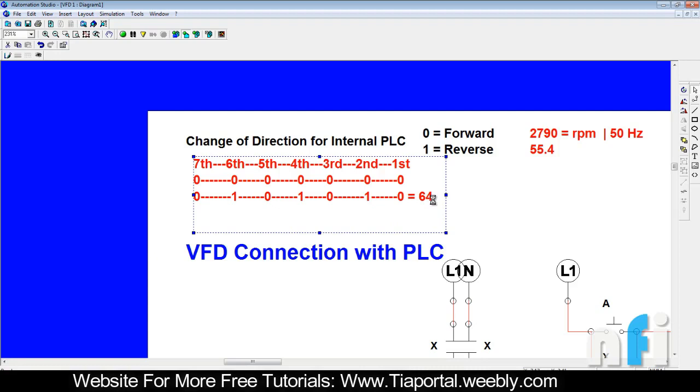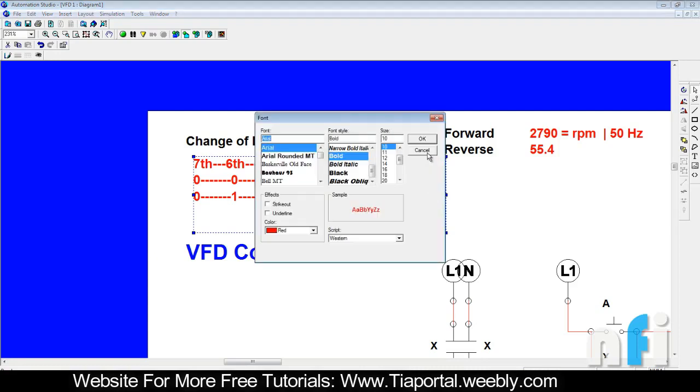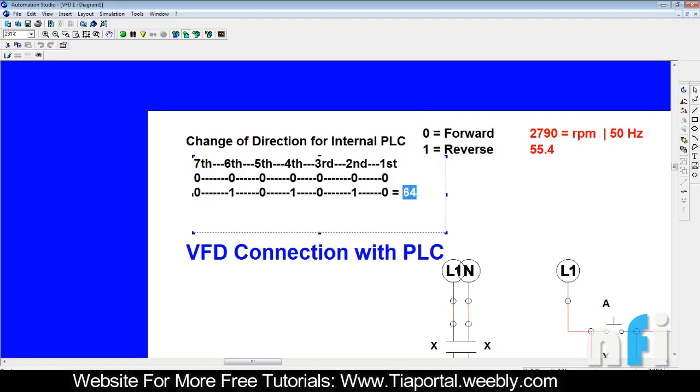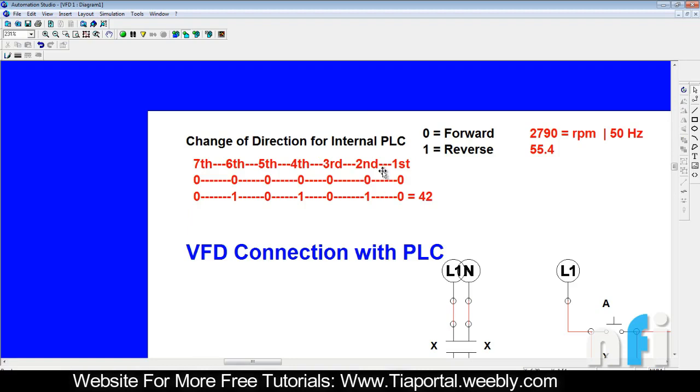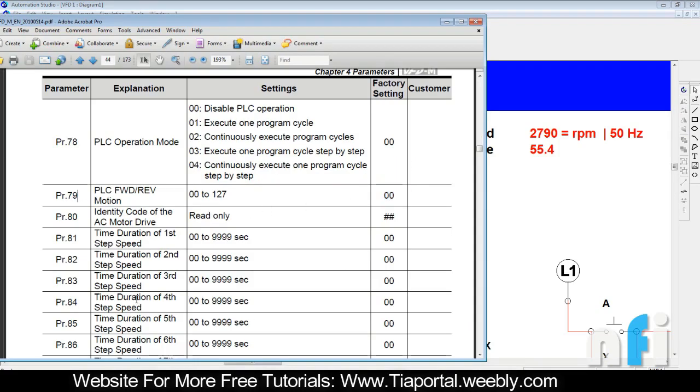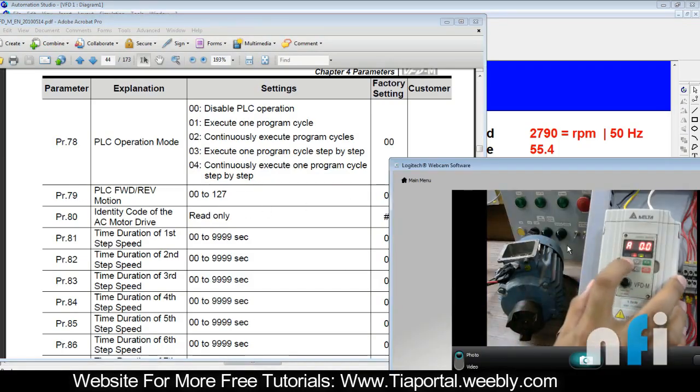What will be the decimal of that? That you can write here. Whatever decimal you get here will be entered in that parameter. So the decimal of this 101010 will come out to be 42. So we have to enter 42 in this parameter 79. Let's see the parameter 79. It should be 42. Then our first step will be forward, second will be reverse, third will be forward, fourth will be reverse. So this is 42.